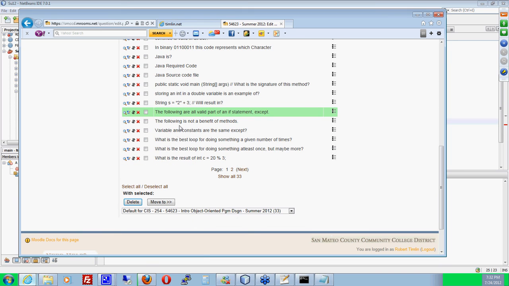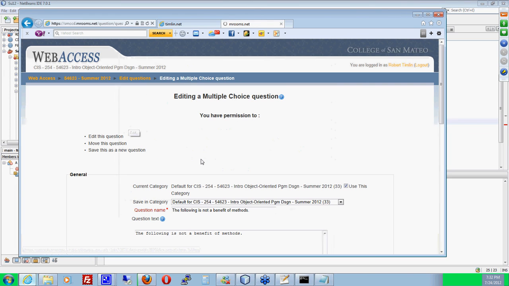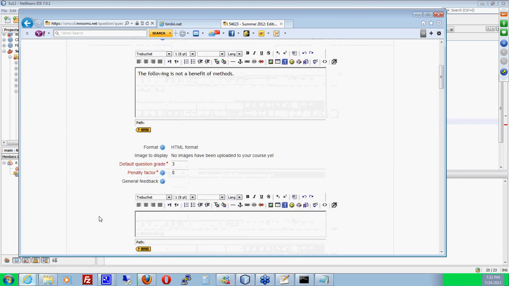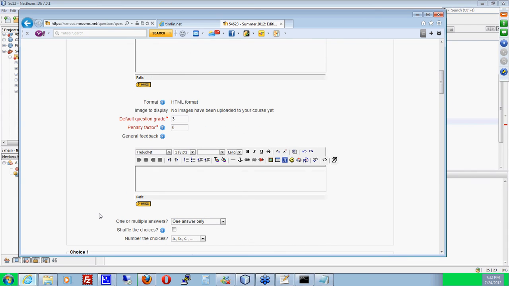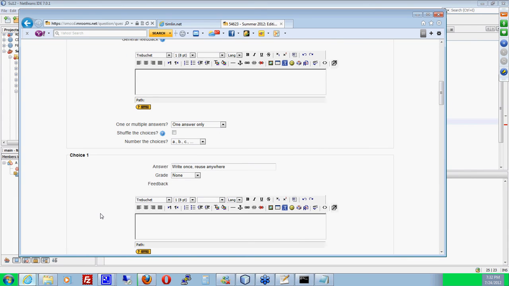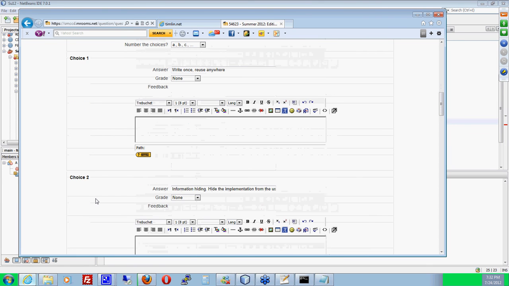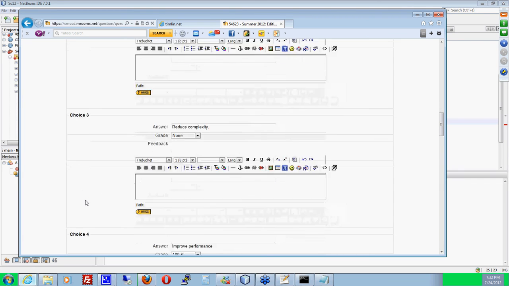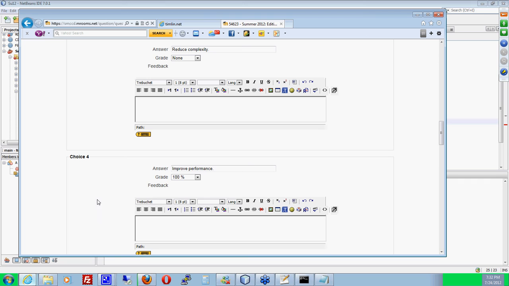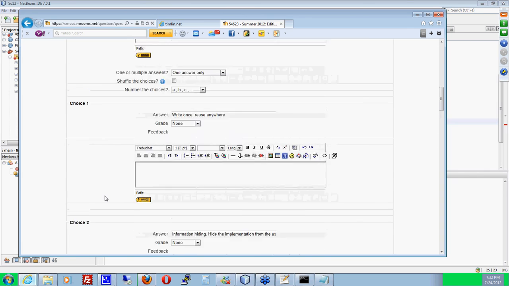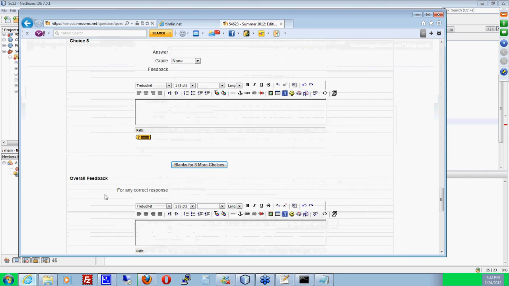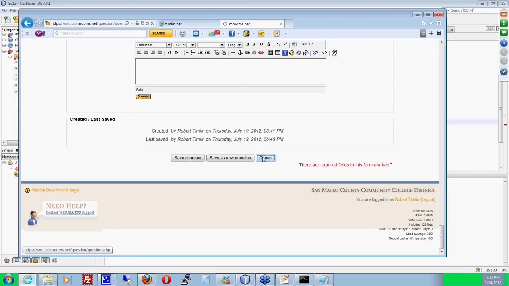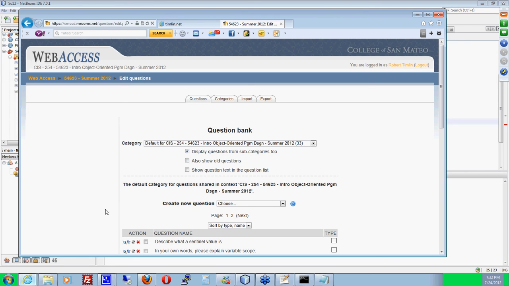Following is not a benefit of methods. I believe performance was the answer on that one. Yeah, methods give you a lot of benefits, but performance is not one of them. Write once, reuse anywhere, that's definitely a benefit. Information hiding, yep, that's definitely a benefit. Reduce complexity, that's definitely a benefit. Improve performance, no, they don't. They don't improve performance at all. They actually degrade it a little bit. Not much, not noticeable, but they actually degrade it a little bit. They definitely don't improve it.